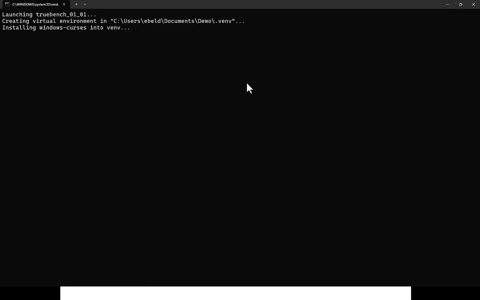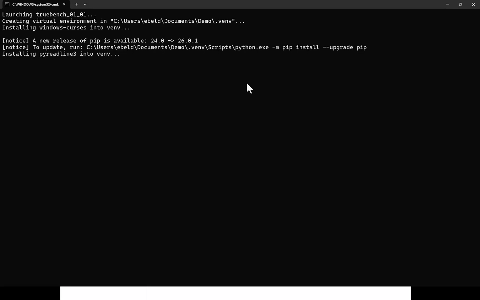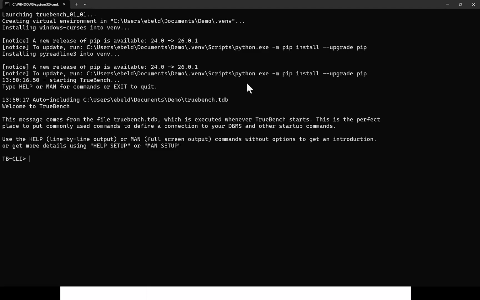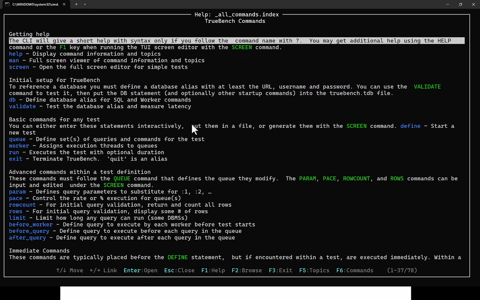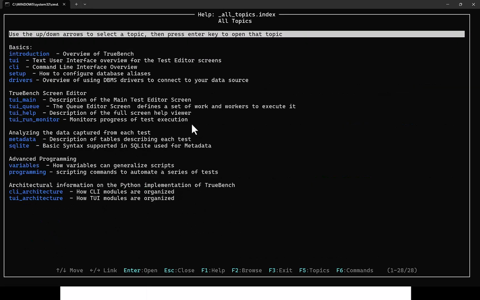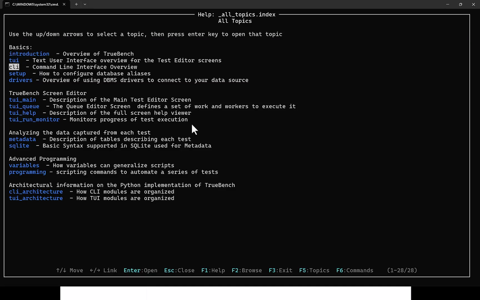It will create a virtual environment for Python, so you won't need any admin privileges to install software. Since this is the first run, you'll see suggestions to use the help command, or man, short for manual, which provides a full-screen help interface. You can scroll through the help text using the arrow keys. F6 shows an index of all commands, and F5 shows help topics. You can select a topic by scrolling down to it and then pressing the Enter key.